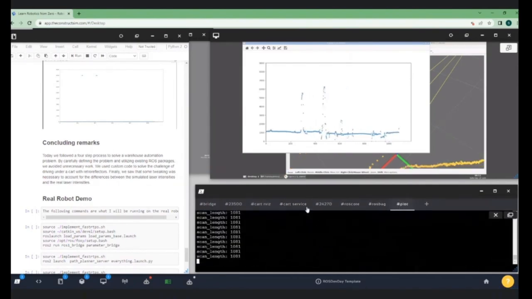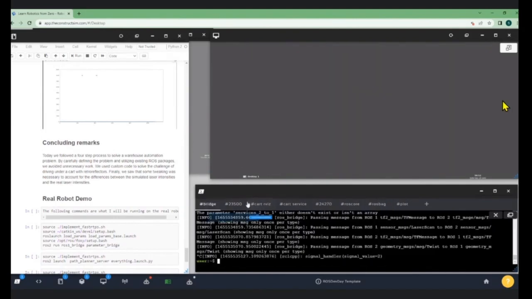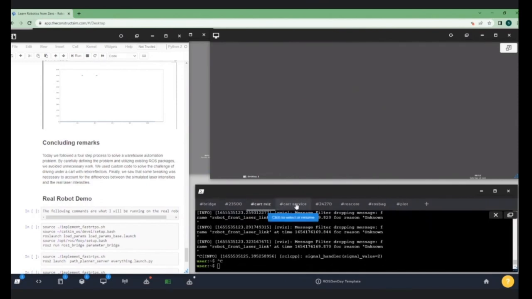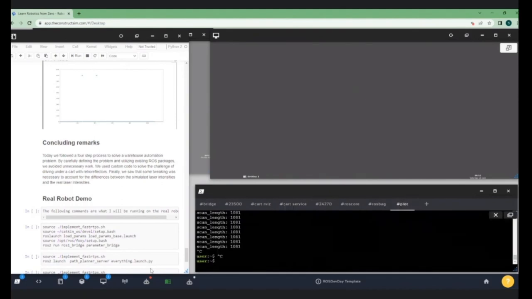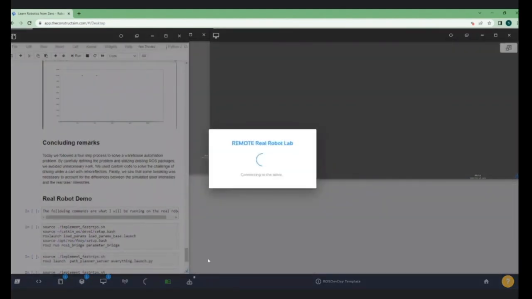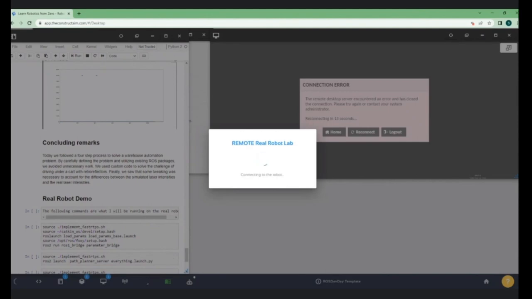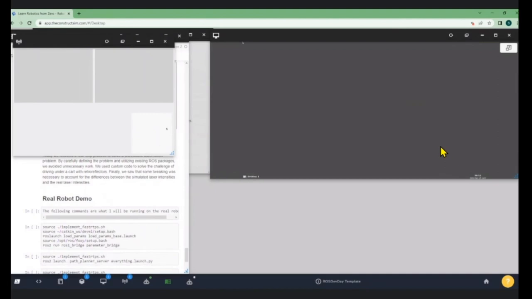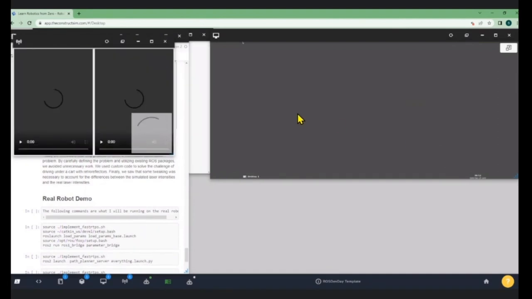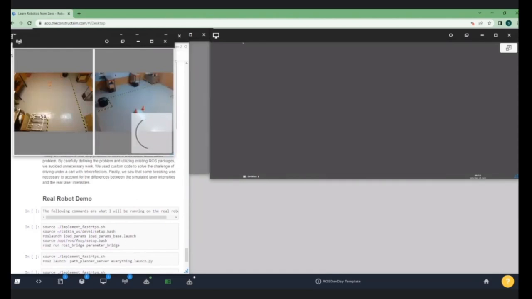So I'm just going to kill everything. For the audience, let me clarify that this step, connecting to the real robot, is only available to the speaker. It's not possible to do it for all of you, as Steven has mentioned before. Should have made that clear.